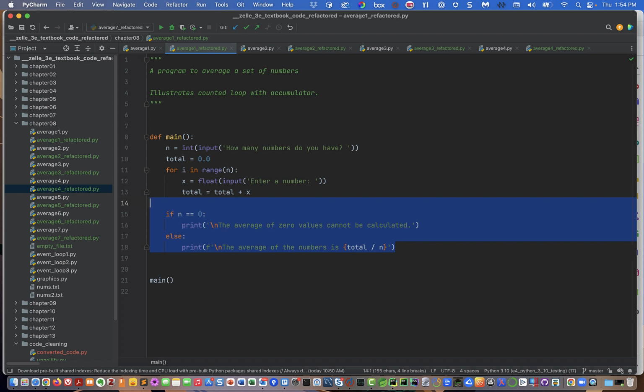I think we have 7 of those called average 1 through average 7 that we're going to look at. And so we need to be able to distinguish among them. And so we have a little bit more detailed information in the doc string. Illustrates a counted loop with an accumulator. Okay? And we're doing things pretty much the way that we have.